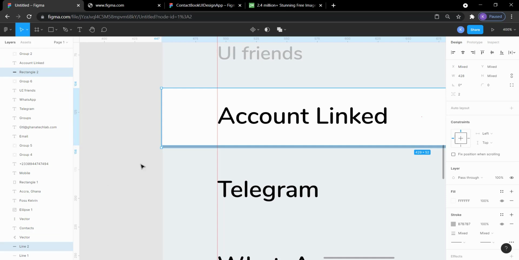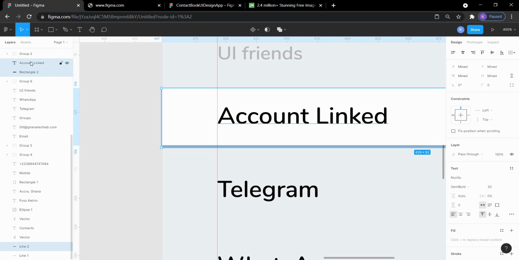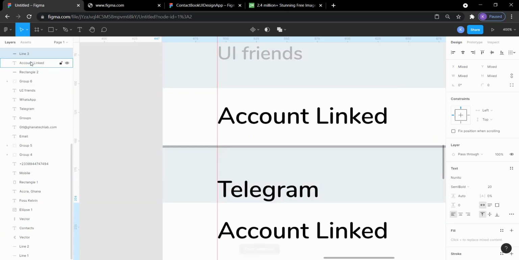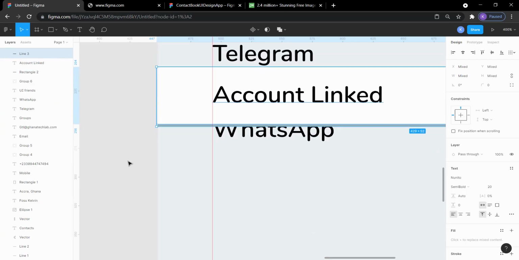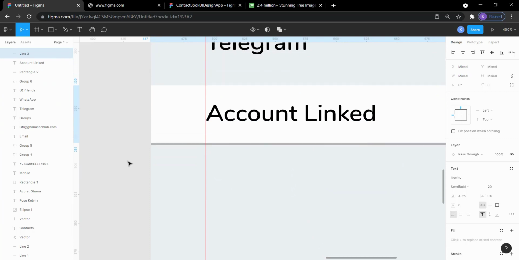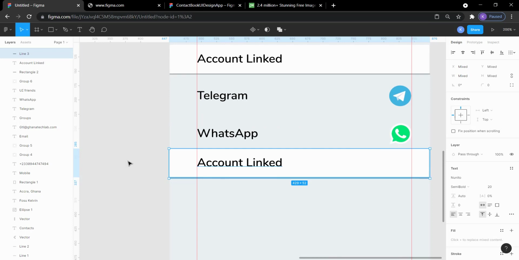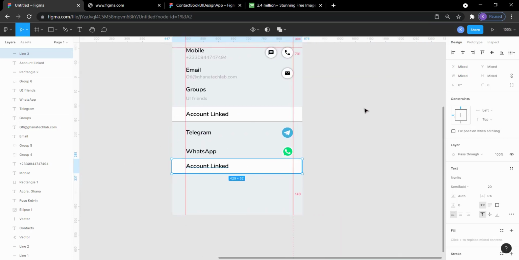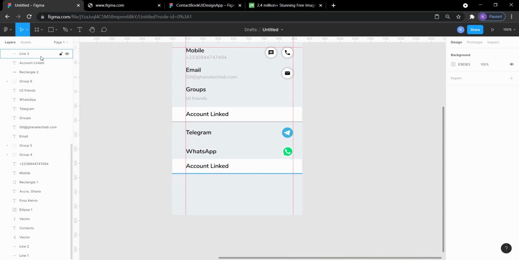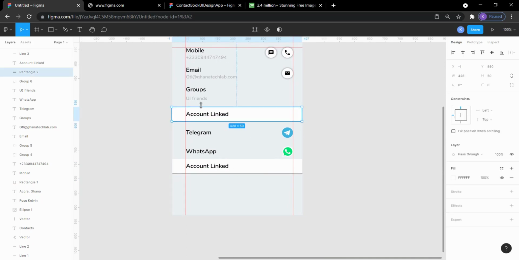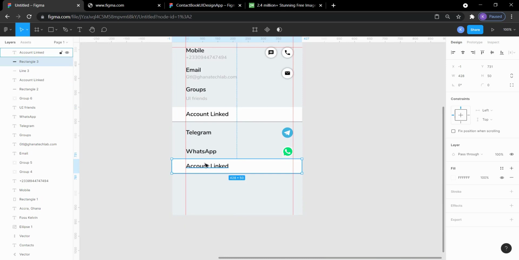And then we need the accounts linked. Which is this? So I also Control select this too. Okay, and then Control C, Control V, and then I'm going to move it down. So let's check the distance from here. While holding Alt, so 19. So I'm going to do the same to this. So 19.